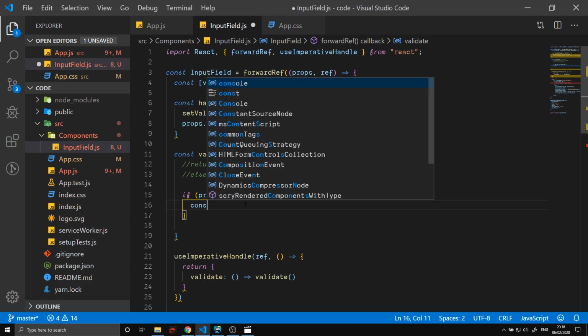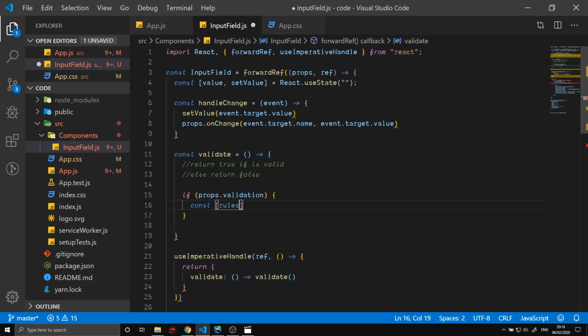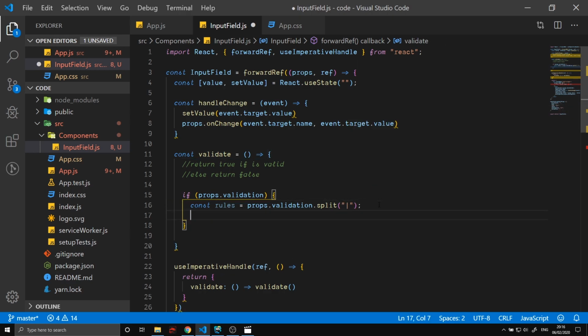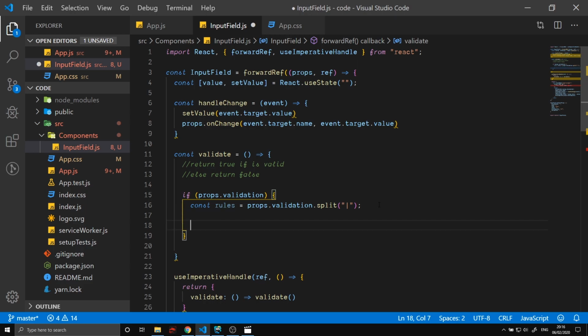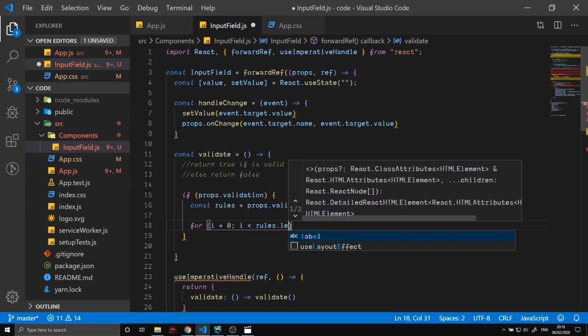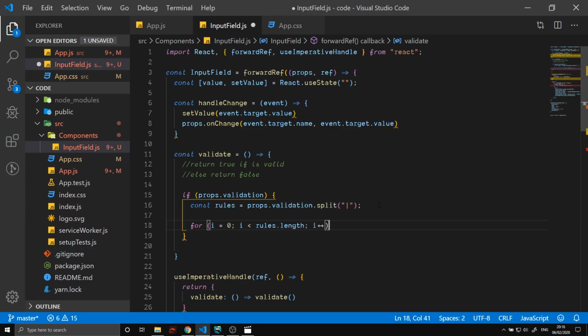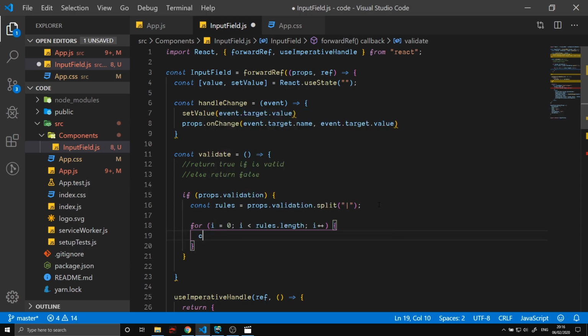So let's say rules is going to be equal to props.validation.split. So we're going to split it every time we get one of these. And then what we want to do is loop through all of the rules. So for i is equal to 0, i is less than rules.length, and we increment i by 1. So the current rule, I'm just going to set to rules[0].